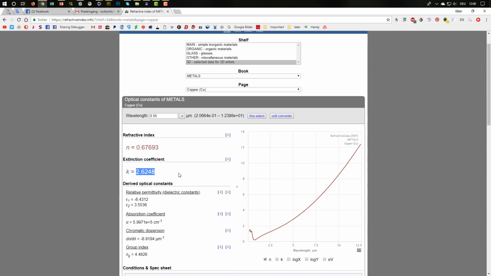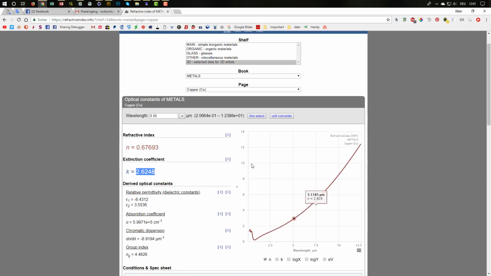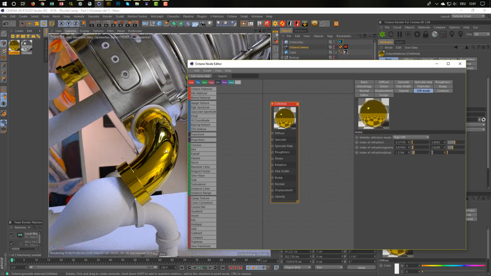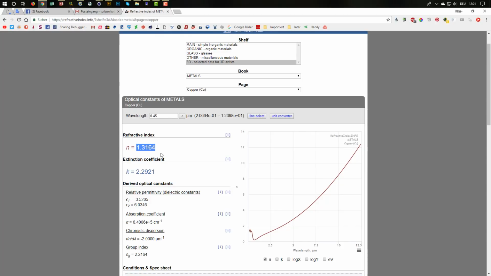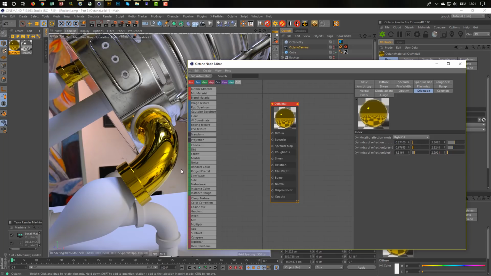And the K value. And last but not least, the blue channel. You will guess it has a wavelength of 45 here. Copy, paste, and copy, paste. Yes, and I want the values for the copper here, because I want to make it coppery. And you see, we get a nice value here.